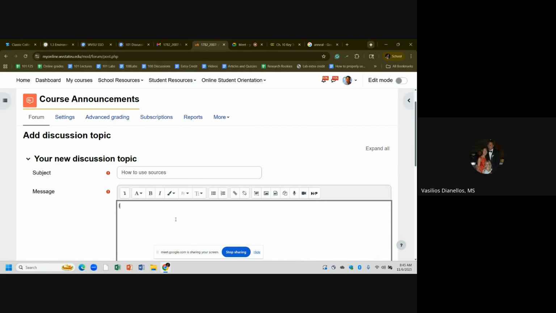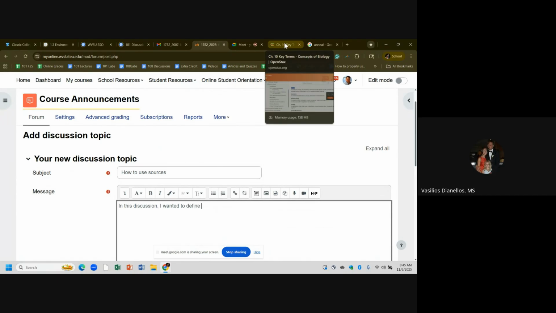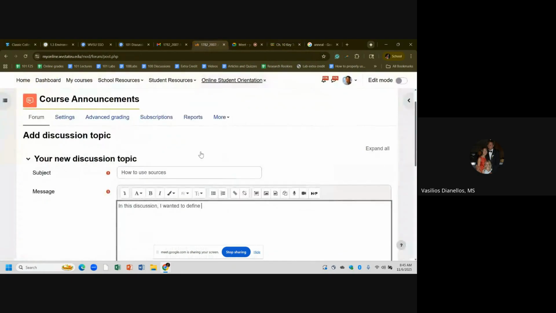So, in this discussion, I wanted to define, and the word we are going to use here, and I've already pulled it up, is anneal, right? So, to make things easier for me, I'm going to copy that. I'm going to paste it. There we go. Good start, right? I've told the reader what I'm going to define.